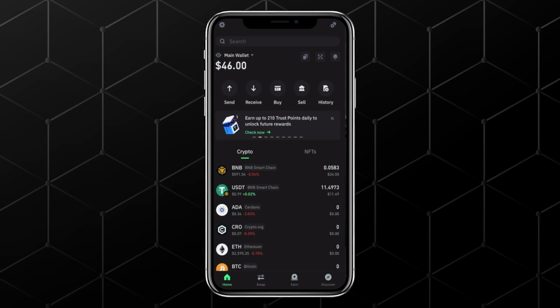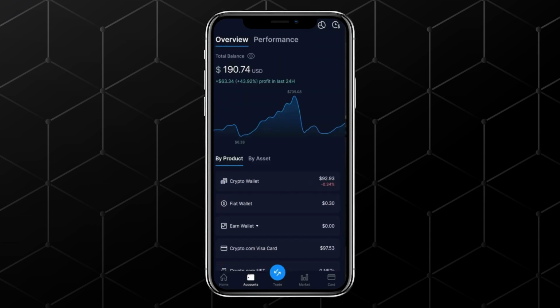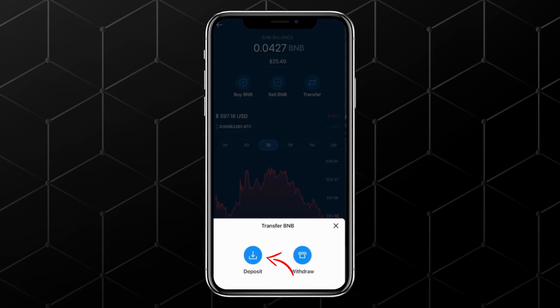First, open the exchange you plan to use to cash out. In this example, we'll use Crypto.com, but most exchanges work similarly. Inside the Crypto.com app, go to the Accounts tab and select your crypto wallet. Here, choose the cryptocurrency you want to transfer from Trust Wallet. For this demonstration, let's use BNB. Click on BNB, then tap Deposit.